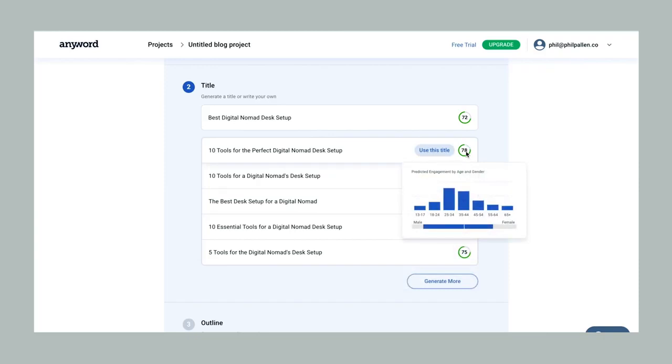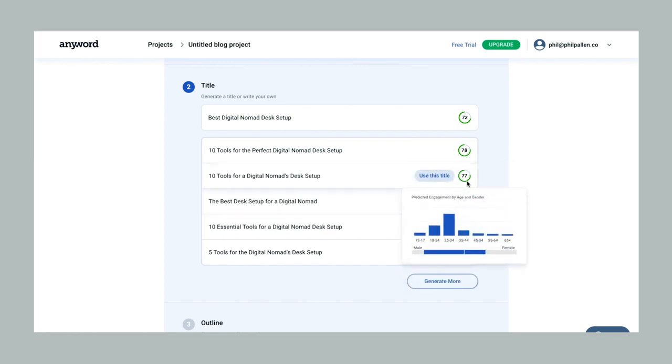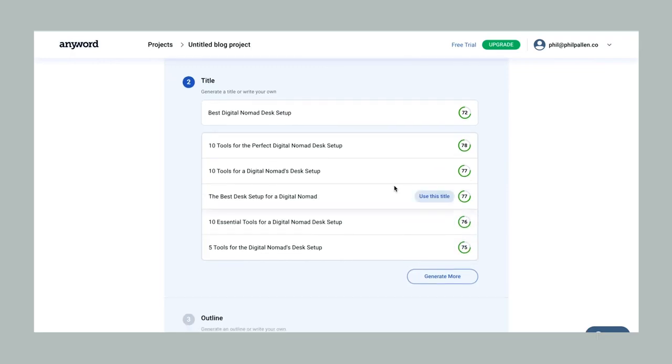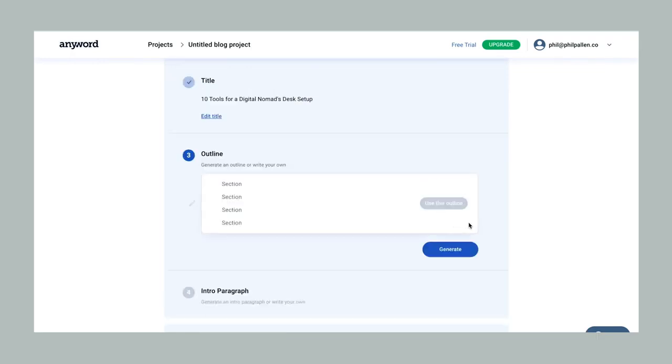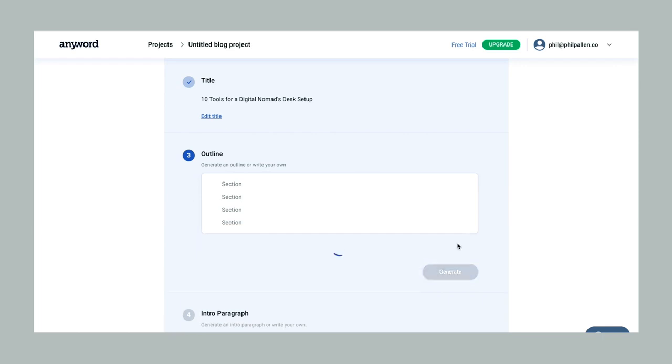So when you hover over, you can see the predicted engagement by age and gender. This is amazing. You can have a look at specific demographics, which is really cool if you know exactly who your target audience is. This is awesome. So let's rock with this one. I'm going to use this title. So here I would generate an outline, or I could write my own. I guess we could just click generate and see what comes up. This is really doing all the work for me.